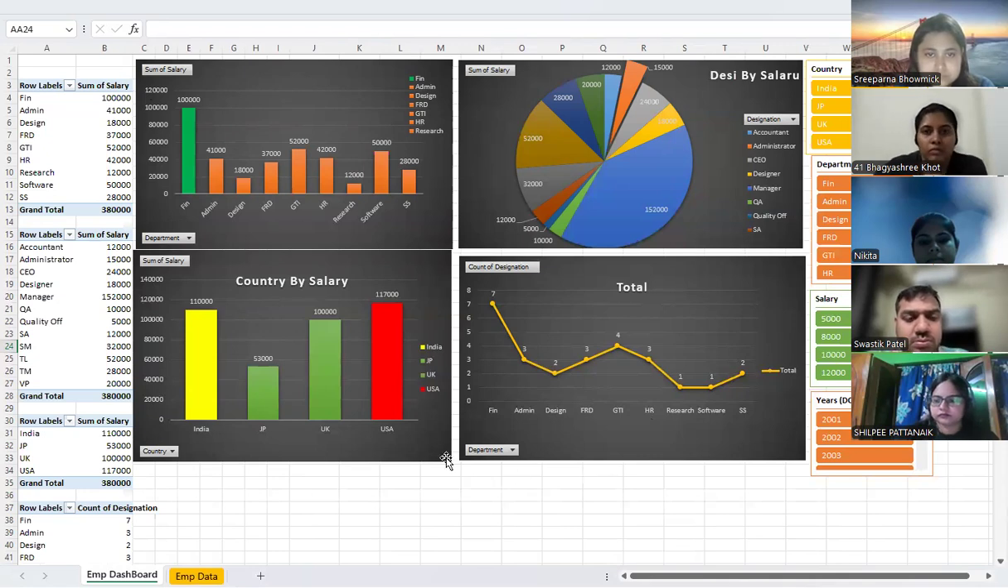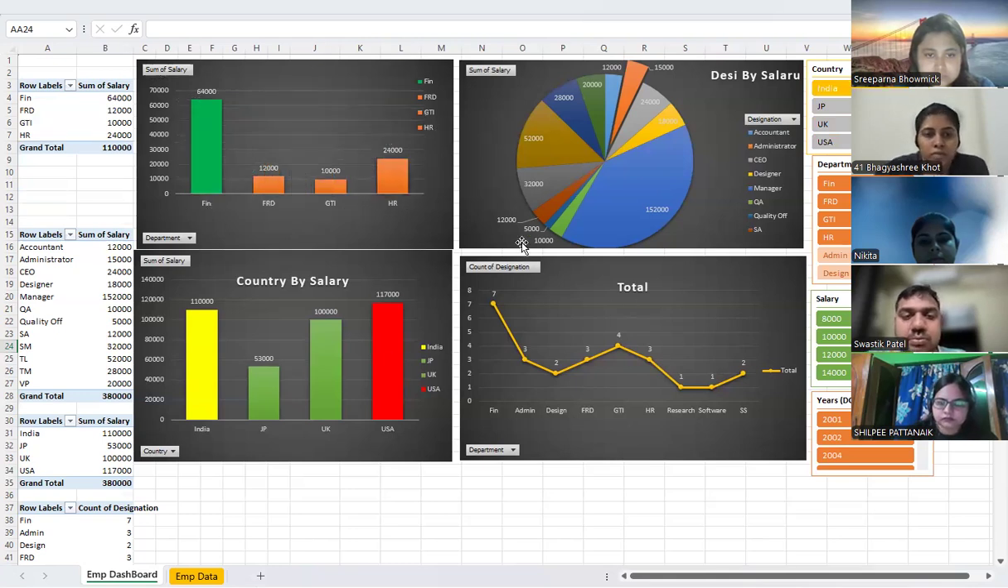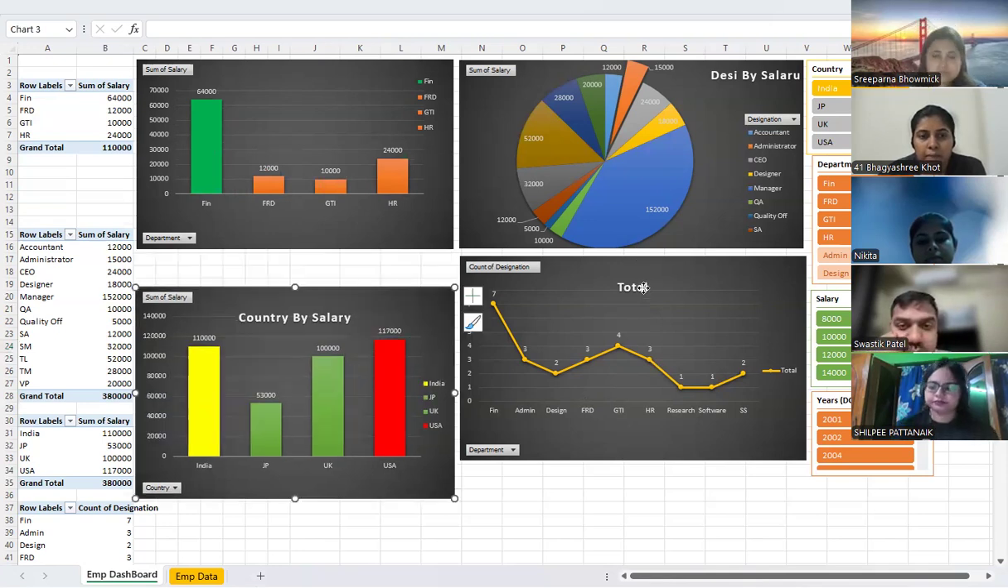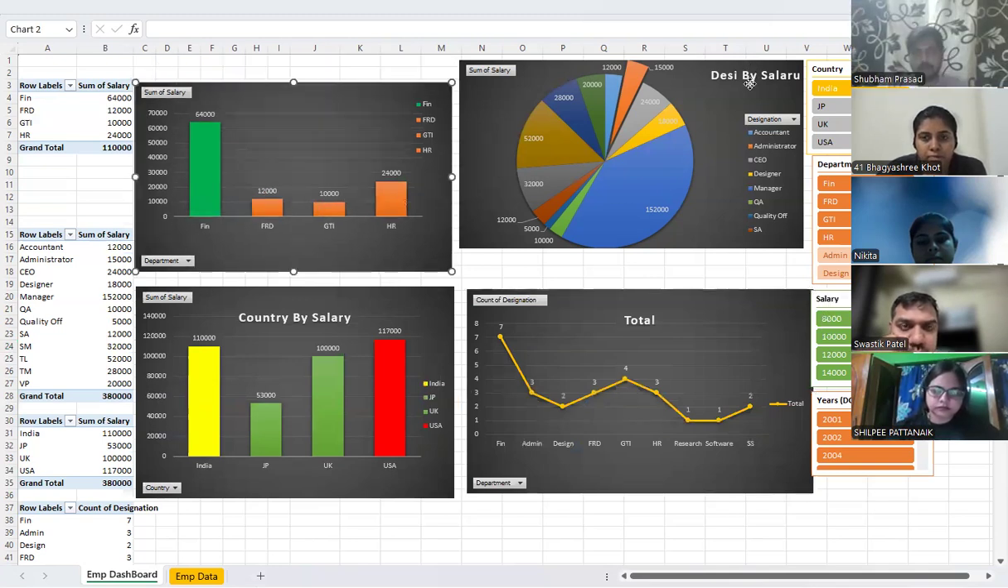What is our goal? If I'm selecting India, all the reports should be connected. The goal is an interactive dashboard. Getting my point, everybody? The goal is an interactive dashboard. They should interact, they should reflect, be connected. If I change one piece of data, the related data should change. Correct?